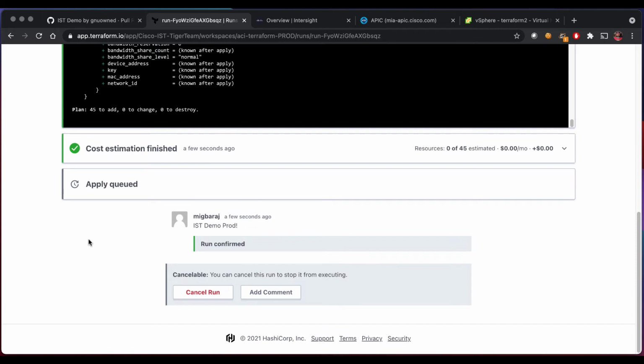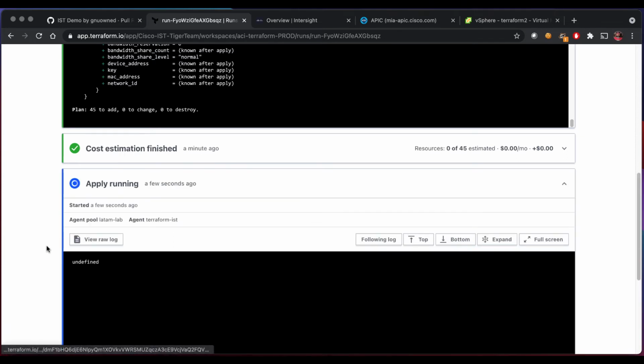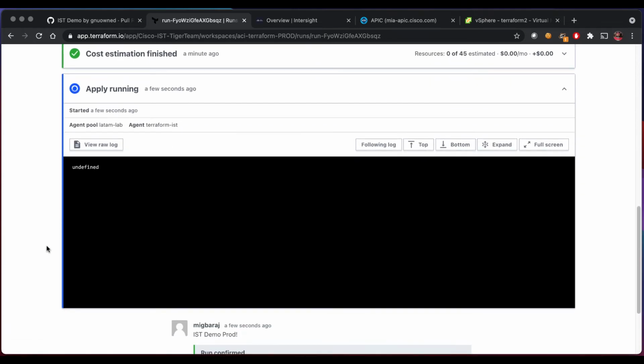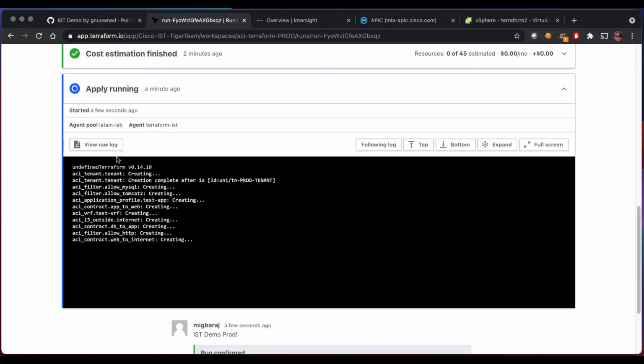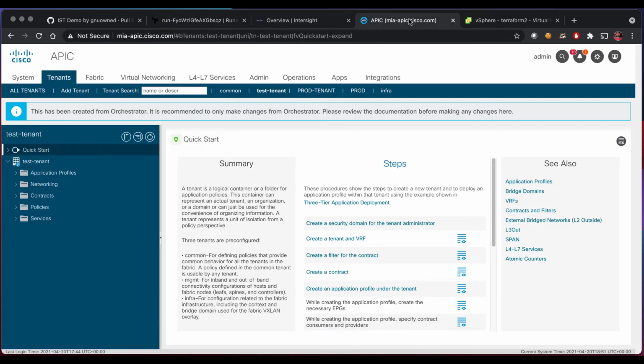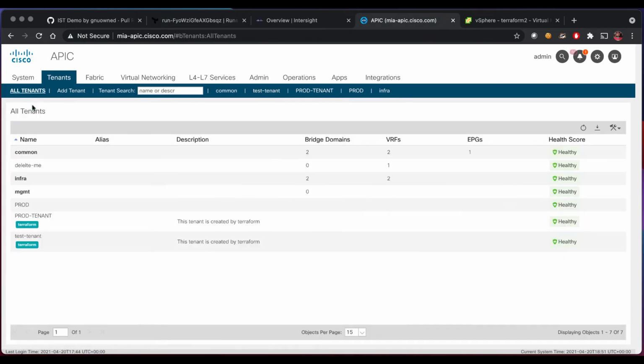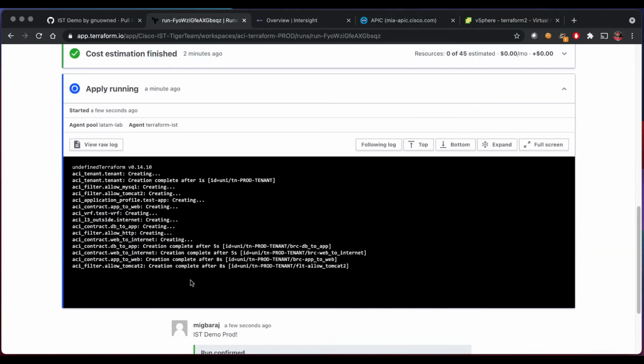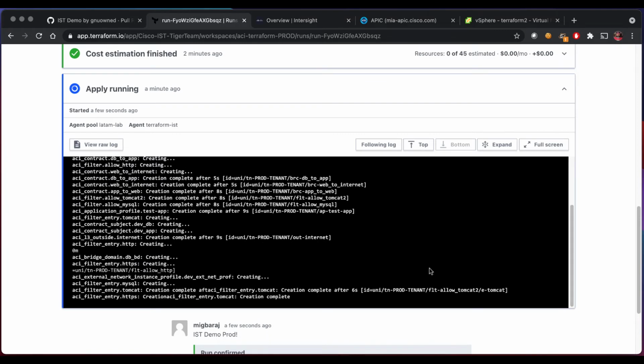For this, we will see that it will create an entire environment once again. It will create the ACI tenant, another bridge domain, another APIs, all that kind of stuff, but just for production, with the information and the parameters that we tell Terraform Cloud to create this infrastructure. So right now we can see that we have a new tenant called prod tenant, and everything is being created in ACI right now.